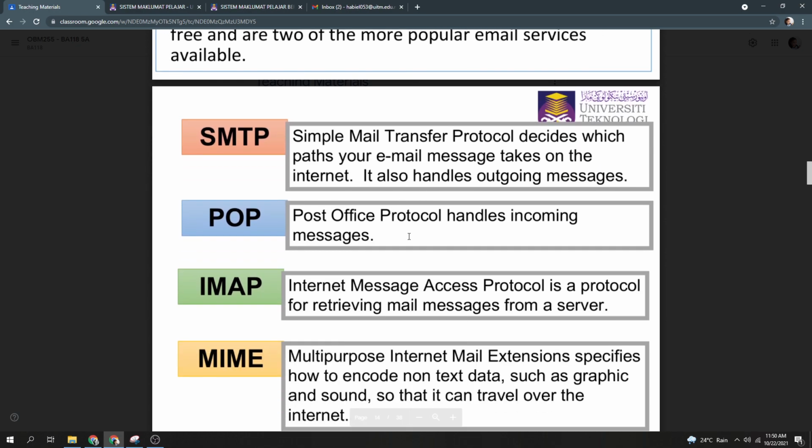Okay, we're going to look at email protocols. The first one is SMTP, Simple Mail Transfer Protocol, which decides which path your email message takes on the internet. It also handles outgoing messages. When you send your email, SMTP takes over the protocol, which is where they send your email to.